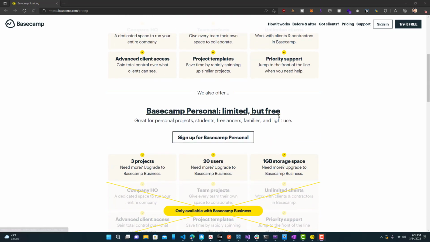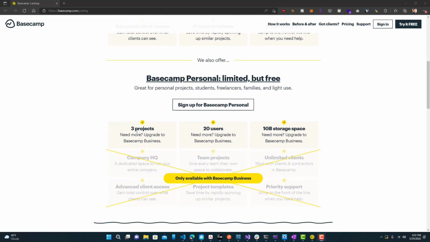They do have a limited but free version, which includes 3 projects, 20 users, and 1 gigabyte of storage space, which is really good. 3 projects is not bad in terms of what someone will be working on at one time. And 20 users, that's a lot. Most other platforms do not even give 20 users. They might give 4 or 5, up to 5 is probably the max I've seen, but 20 is a lot. So you can have a decent sized startup and still use the free version. And lastly, it has 1 gigabyte of storage.